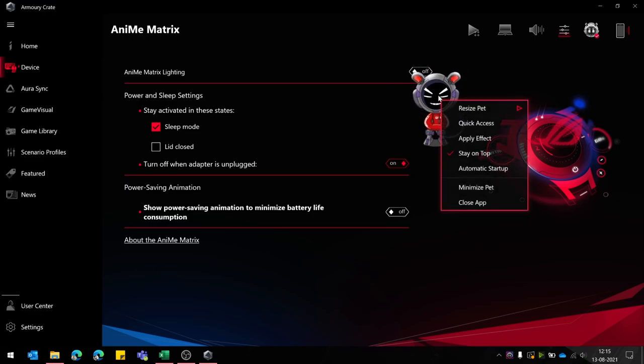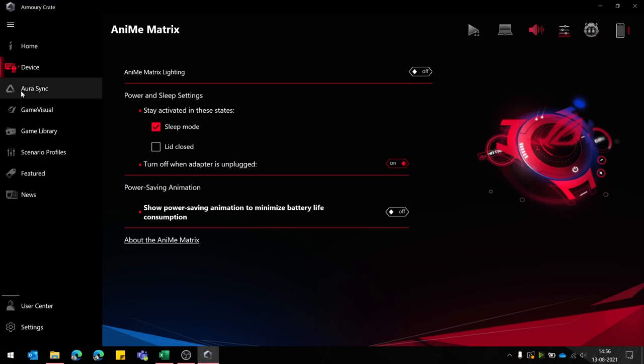And you can right click on it to basically play around with its properties, so you can resize it, you can enable quick access, you can apply some effects, you can turn it on when your laptop starts up with automatic startup, you can minimize it, or you can close it.